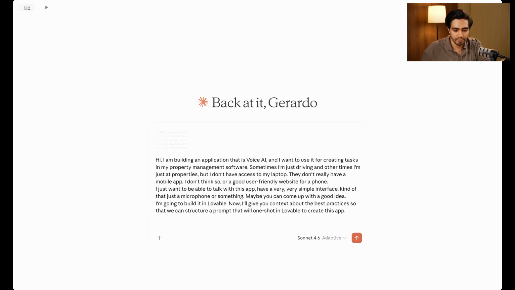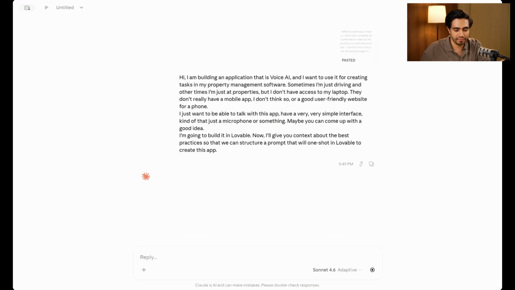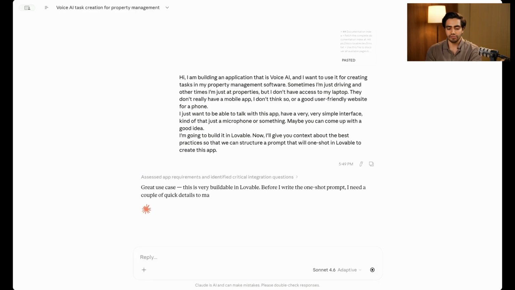So, boom. I'm going to paste the context here that we just copied from Lovable. I'm going to give it a minute to generate it. And actually, I'm wondering if Sonnet 4.6 is the best model for it. I'm pretty sure that it is capable of doing it, and it would do it no problem.